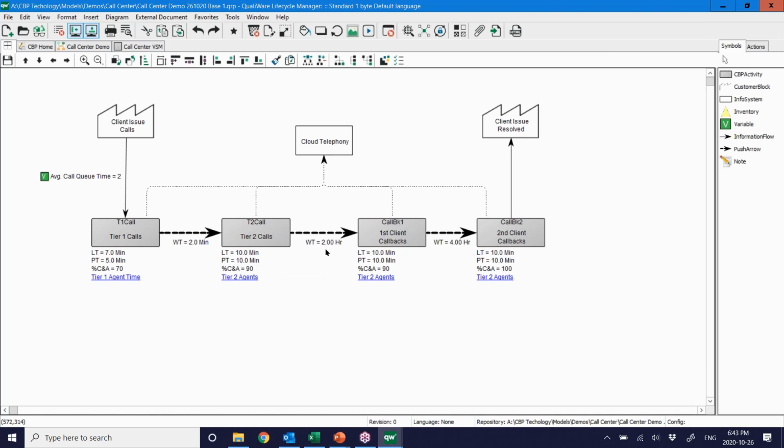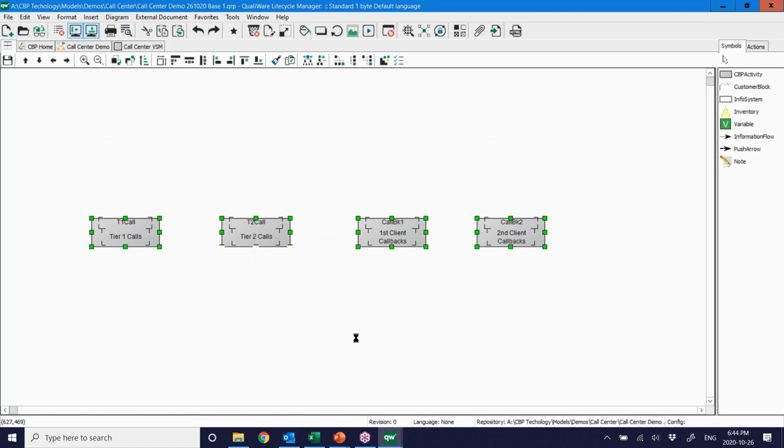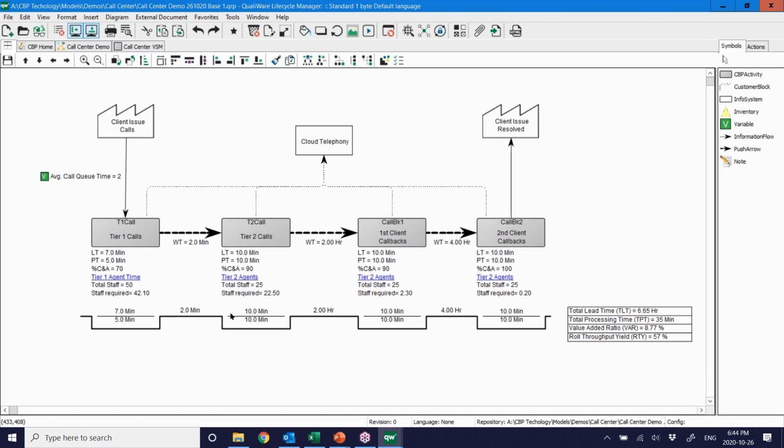Callbacks, okay, 2 hours to go do the research, and then we get a callback, 10 minutes. That's done correctly 90% of the time, and then obviously more detailed research, 4 hours to do that and get a second callback. So this is a classic value stream map, and now we've built some smarts in here. So when I calculate this model, it automatically and dynamically draws the timeline and gives me some of the lean parameters. So I know that total lead time is about 6.5 hours. I know my total processing time is only 35 minutes. So that's all the touch time.